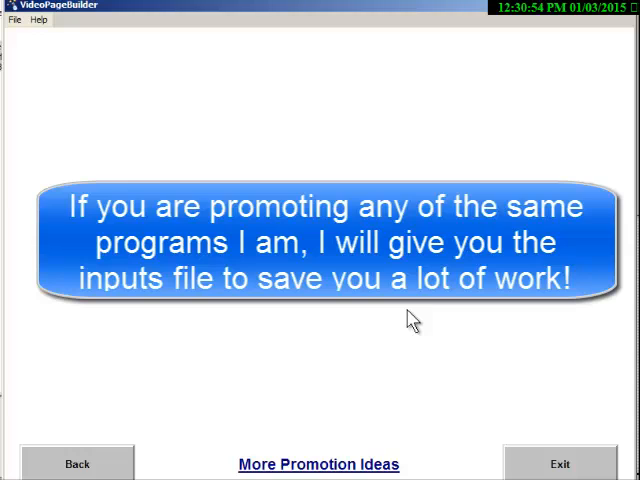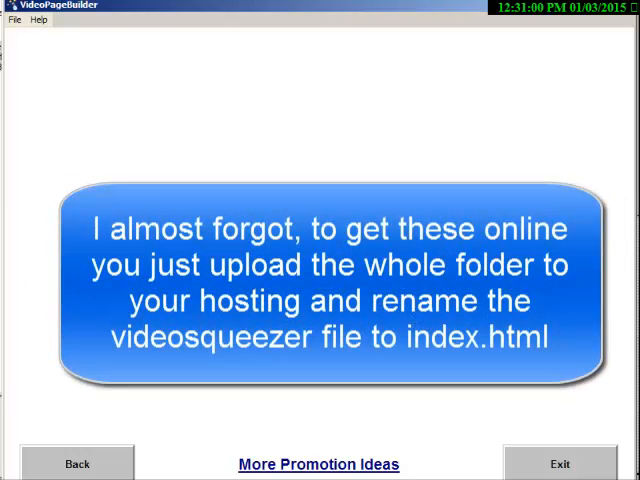So I think it's worth $1. If you don't, well, I don't know what to do for you. But if you want to build these pages, and I'll be here to help you if you get into trouble, it's not that hard to do. So give it a shot.